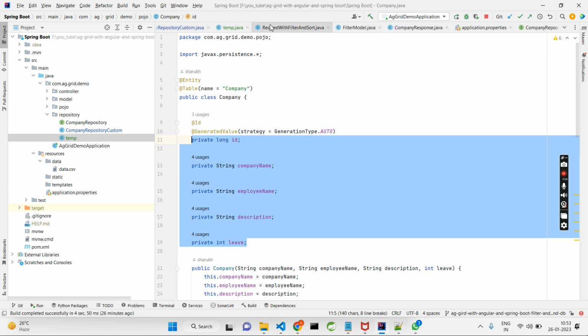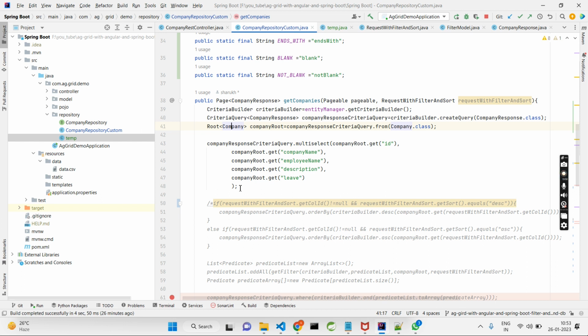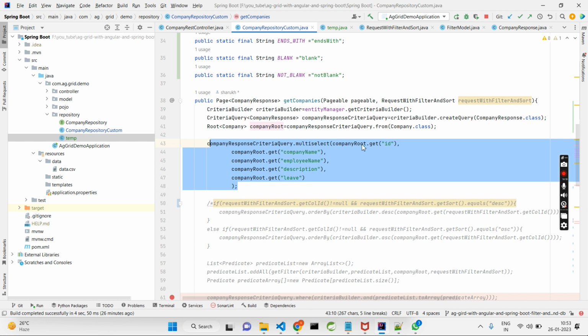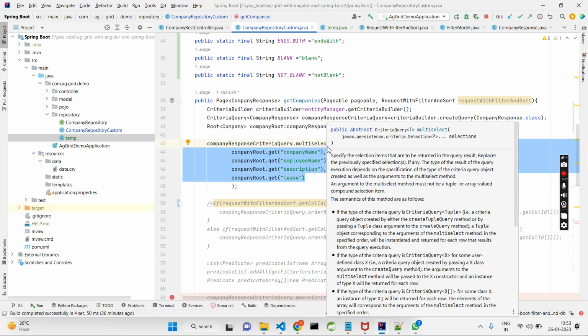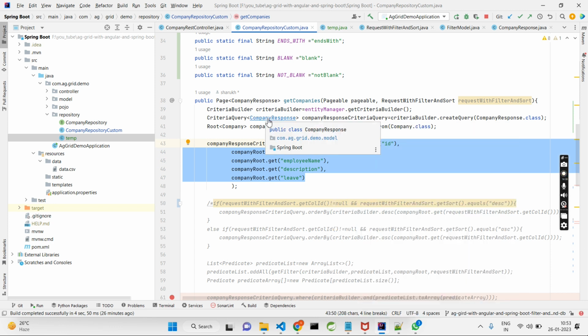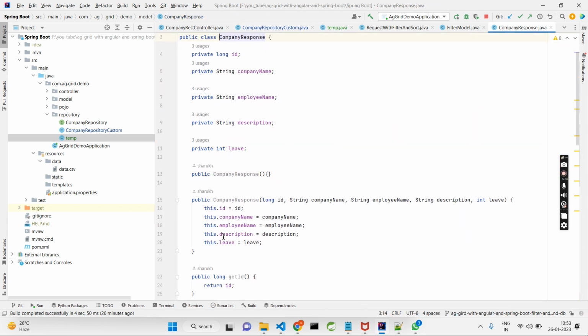If you go to custom, first I'm preparing the criteria builder, then I'm preparing the criteria query with company response, then I'm having a root, that's the company root, then the company response criteria query. Then I'm using multi-select. With this I'm saying we need this many columns. Whatever parameters we're passing, we should have the same parameterized constructor for company response, the output response. You can see here I have the same parameters.